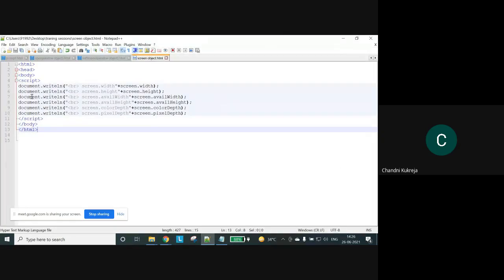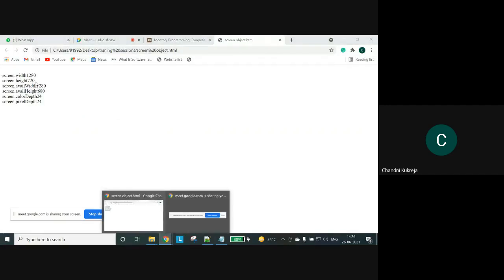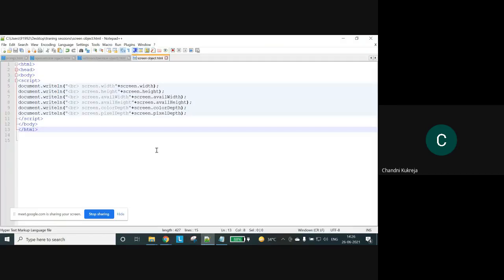So basically, it shows the screen width, screen height, screen available width, screen available height, screen color depth, and screen pixel depth. In this code, we write document.writeln screen.width, then height, then available width, available height, color depth, and pixel depth, according to the system. It shows the output; for example my screen width is 1280, so it gives me output 1280. It depends on the system.